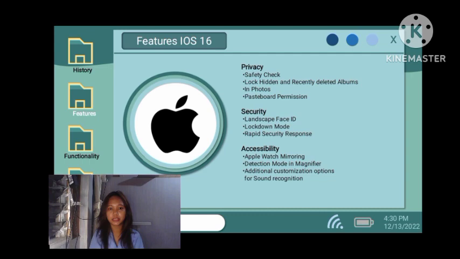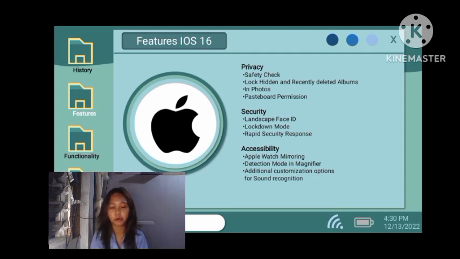Rapid security response. Get important security improvements to your device even faster. These improvements can be applied automatically between standard software updates. Lockdown mode. This new security mode provides extreme protection for a very small number of users who face grave targeted threats to their digital security.